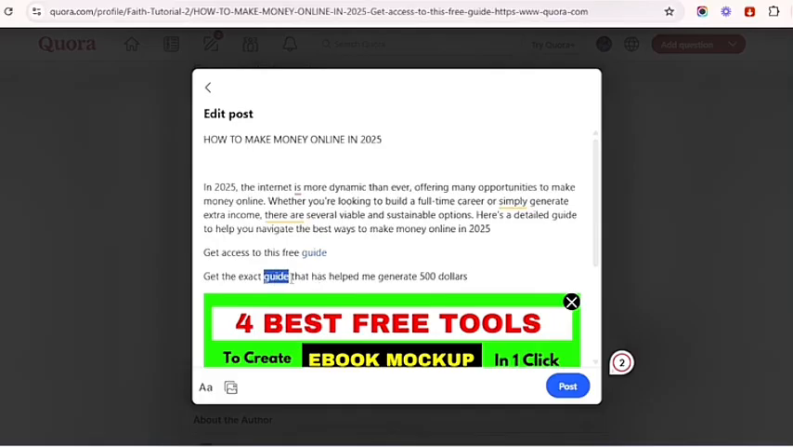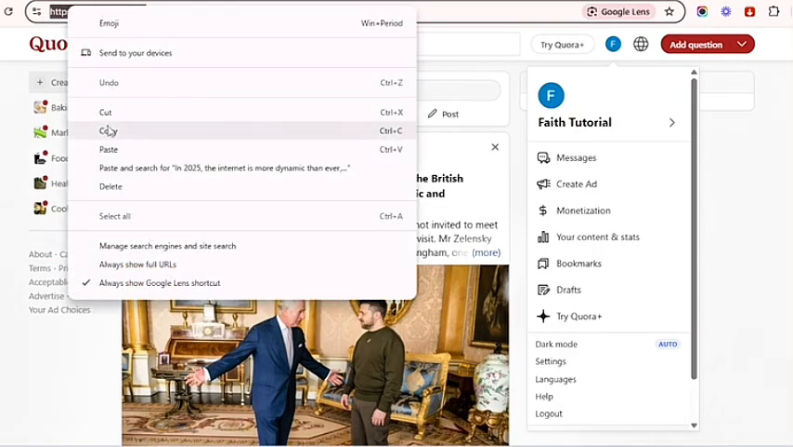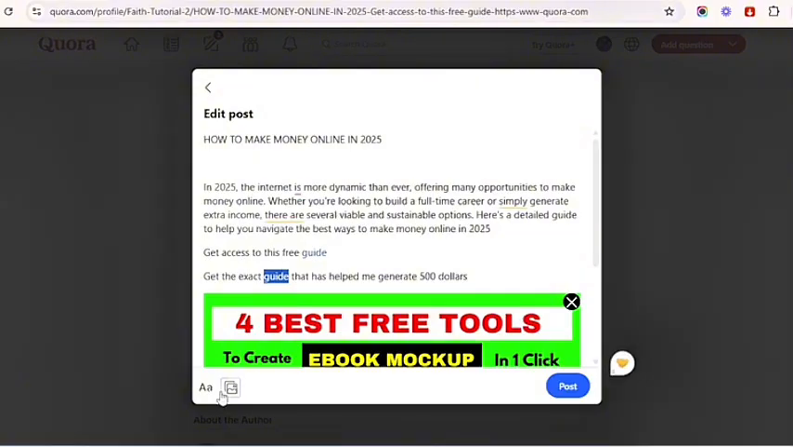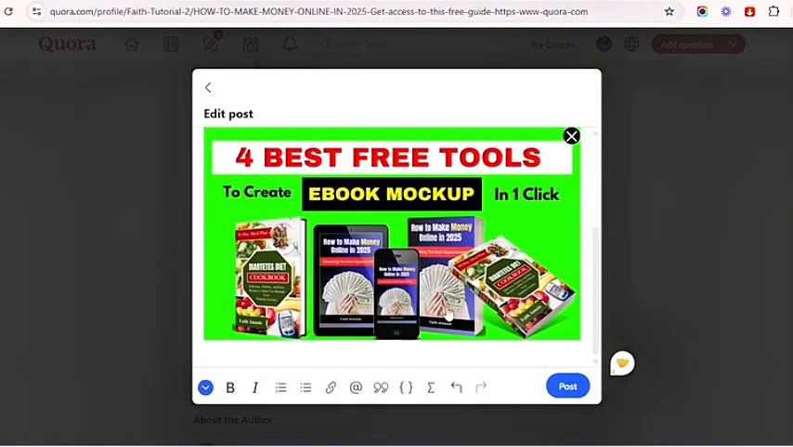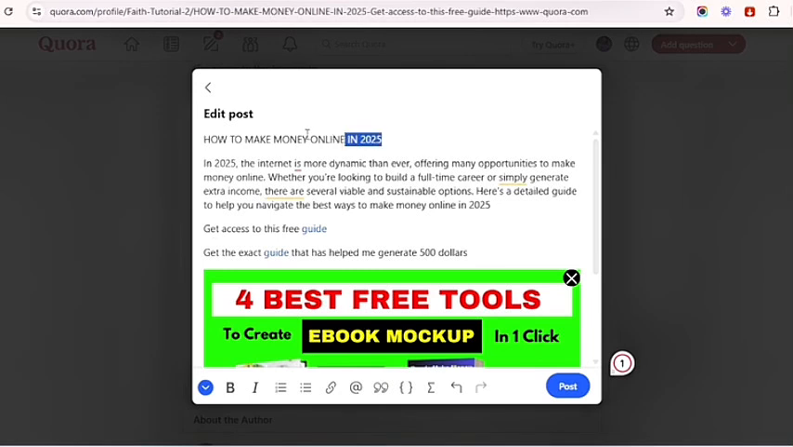Okay, just highlight the guide here, and then let me copy this link. I just want to use this link. Okay, let's go back, click on this A again, click on link. You want to attach a link, then you add. So this is it. So anyone that clicks on this will actually get access to your ebook. So let me highlight this.